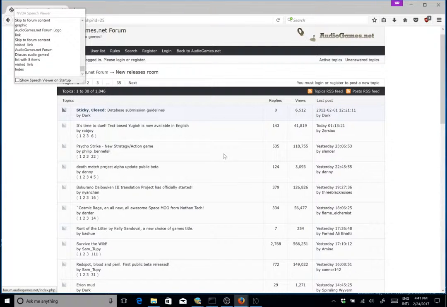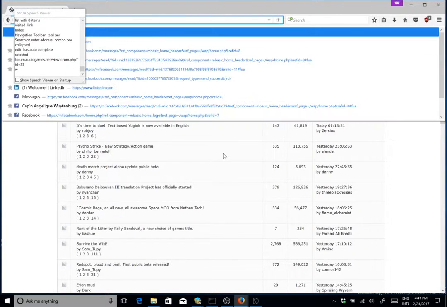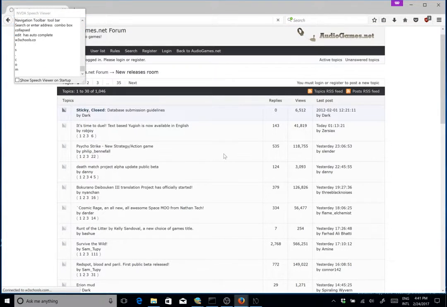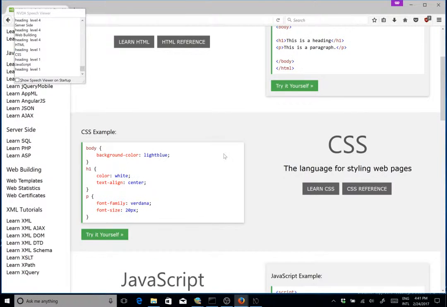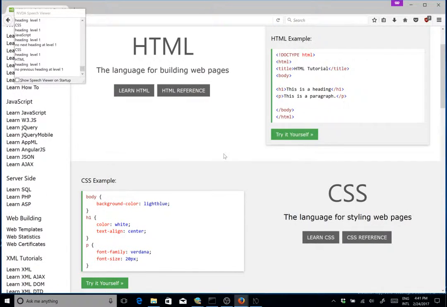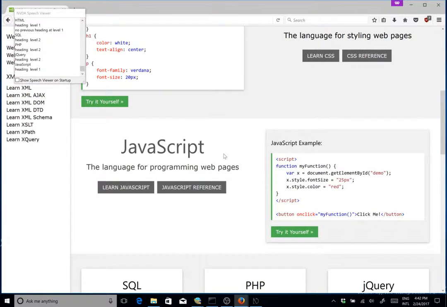Where else can we go? What place should I visit? Yep, W3Schools is doing it wrong. They're starting with heading 4s. And their heading structure doesn't make any sense whatsoever.